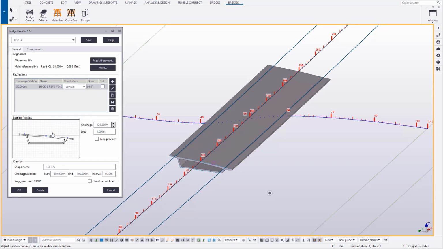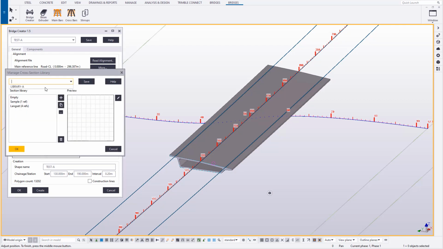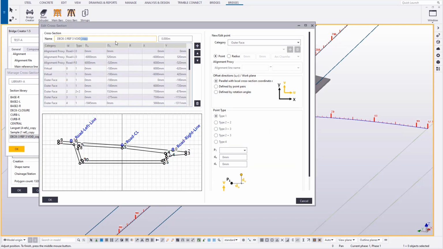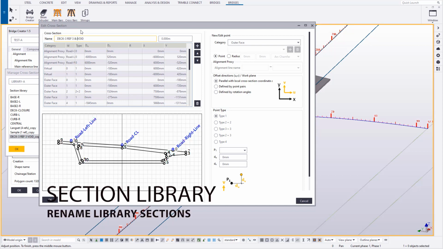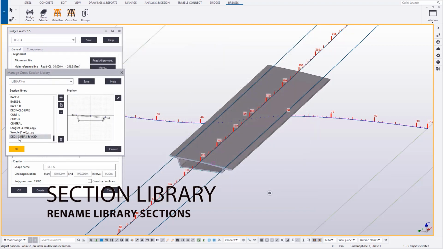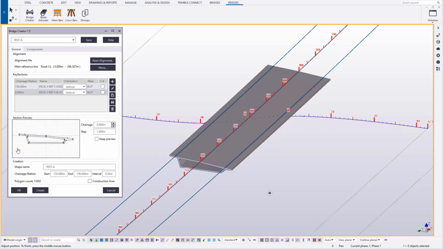This section is now saved into the library A that is stored under the attributes folder of the model folder. If you want to change the name of the sections, you can do it directly from the library. Here, edit a section, change the name, and press OK, and then save before pressing OK again.